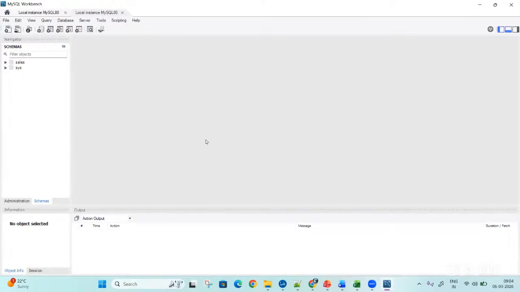Once you install and log in, Workbench is one of the UI-based tools where you can communicate and write your code, everything with respect to MySQL. Whenever I write code, it goes to my servers, communicates, and shows you all the information.